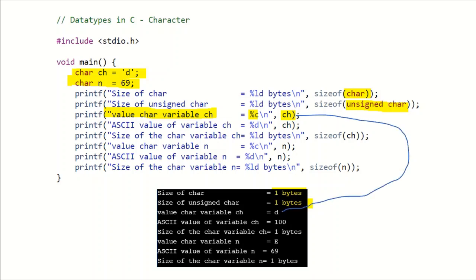Next we are going to print the ASCII value corresponding to ch using %d as the format specifier. Now the ch value, it will print 100. 100 is the corresponding ASCII value of letter d, small letter d. Next, the size of character variable ch is calculated using the sizeof operator and it is equal to 1 byte.